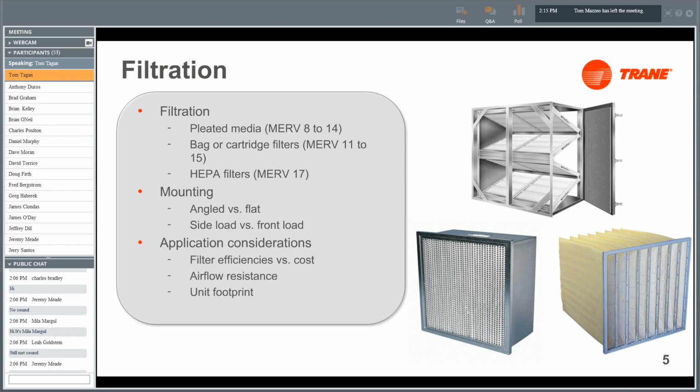So when you're designing these air handlers, there's a couple different considerations you need to take into account. Filter efficiencies versus cost. Filters with higher MERV ratings, so your 14s, your 17s, are going to cost more, but they will have better particulate filtration. You also have to look at your airflow resistance.